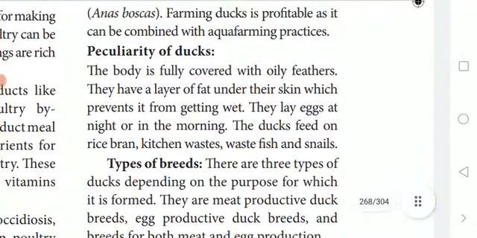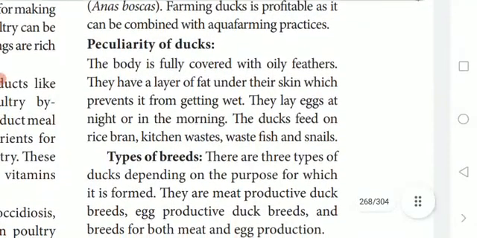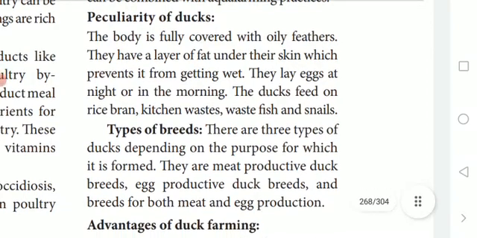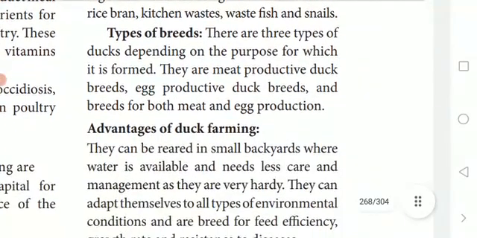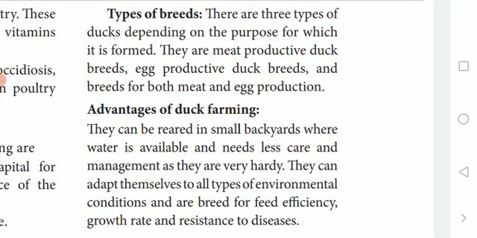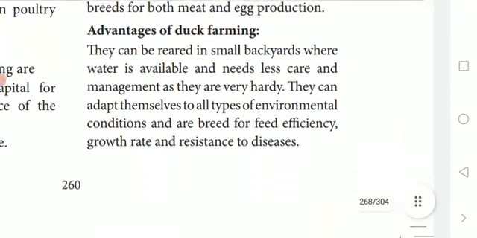Then peculiarities of ducks. The body is fully covered with oily feathers, and they have a layer of fat under the skin which prevents them from getting wet. The types of breeds: there are three types of duck breeds depending upon the purpose for which they are farmed. Meat productivity duck breeds, egg productivity duck breeds, and breeds for both meat as well as egg production.